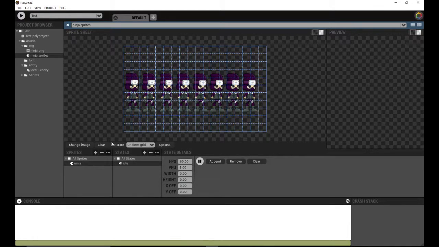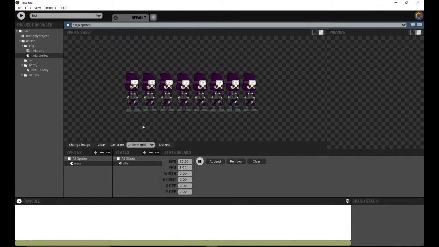I'm not going to be using this, so I'm going to go ahead and clear that. But I can click on this button right here, and you'll see that it has detect frames. I'm going to detect that, and generate. As you can see, it selected all my images nicely.